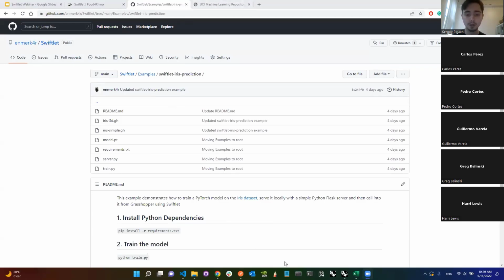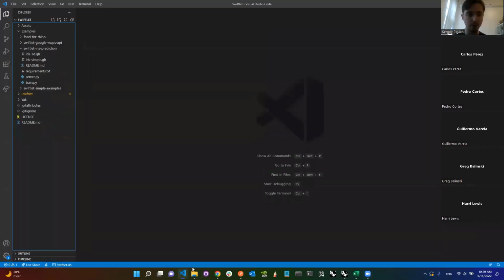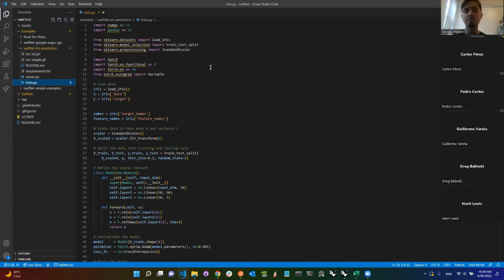So what we're going to do is open the repo, and there are two files that we care about. We have server.py in Swiftlet iris prediction and train.py. train.py is just your garden variety machine learning PyTorch deep learning network trying to predict an iris data set, right? This is as basic as you can get with machine learning.